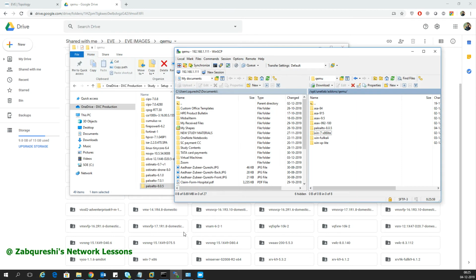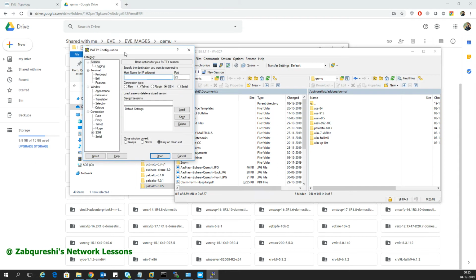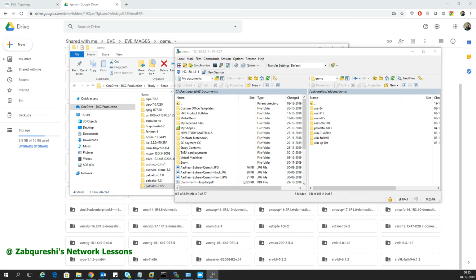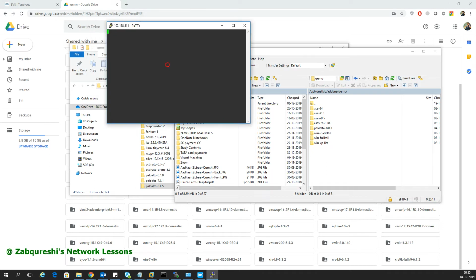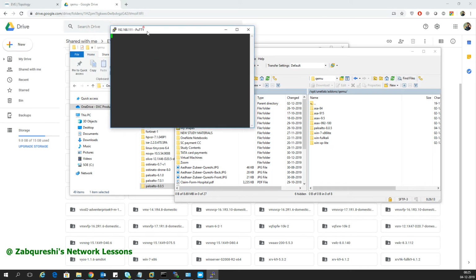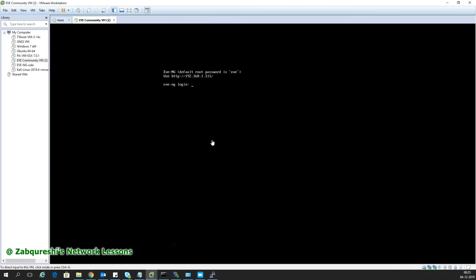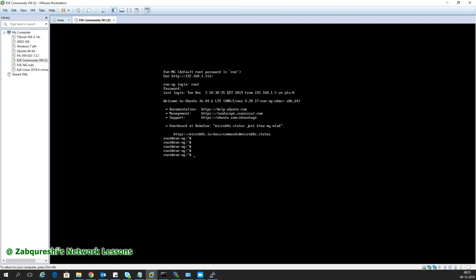So next, what you need to do is enter this command into your EVE-NG CLI. For that, I'll run a PuTTY session to my EVE-NG virtual machine. That is 192.168.1.111, and log in. There is an issue here. Yeah, ping it. Yeah, I'm able to ping.